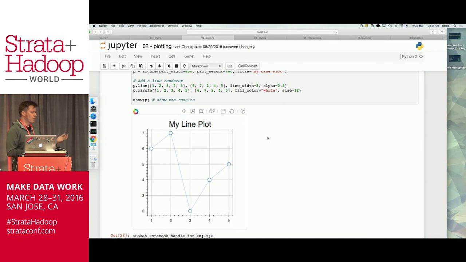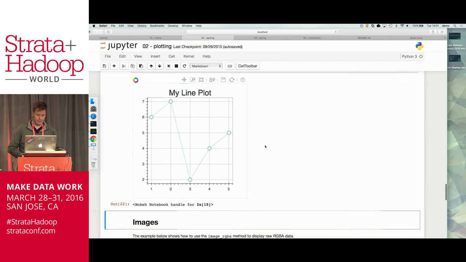In practice, if you have a data set that's in a column data source, you might actually pass in the source, and then you would say something like x equals some field, some column in that data source, and y equals some other column in that data source. But you can certainly pass in literal data like this as well. Under the covers, we're just creating column data sources for you.